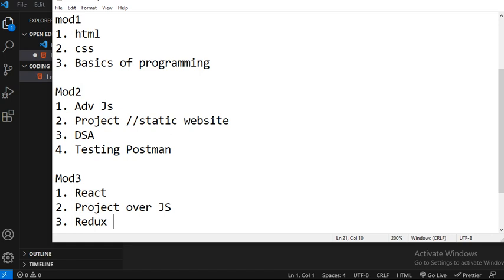After understanding Redux, you will get an idea about state management and all. So we will see Redux there.